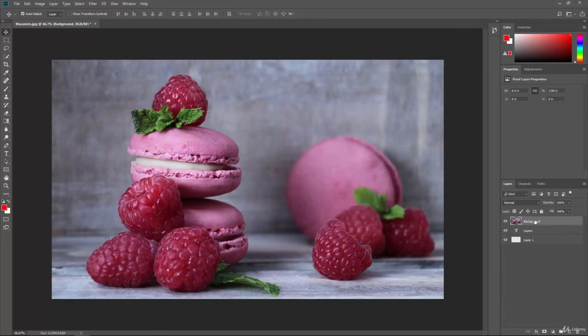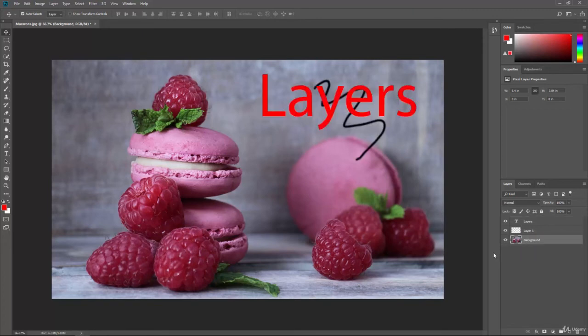So we want to make sure that we understand that workflow, that whatever is on the bottom of the layers panel is underneath everything in your image, and whatever is on top, like this text, is going to show up on top of the image. And that's important to know as you begin working.